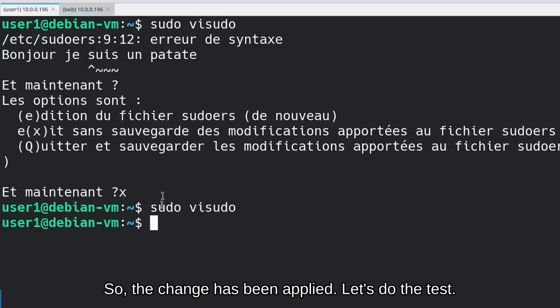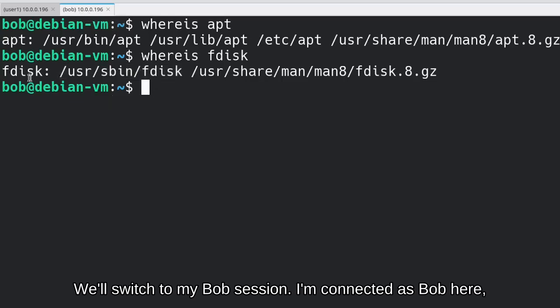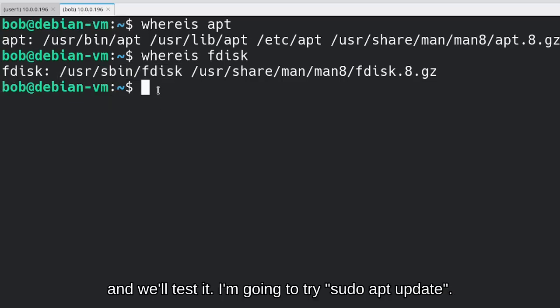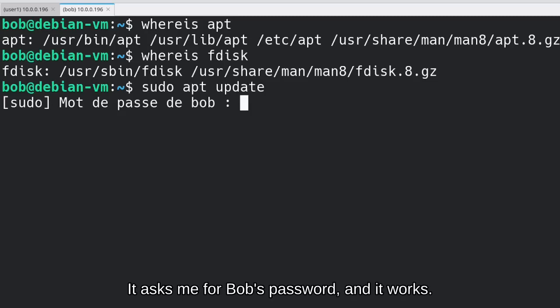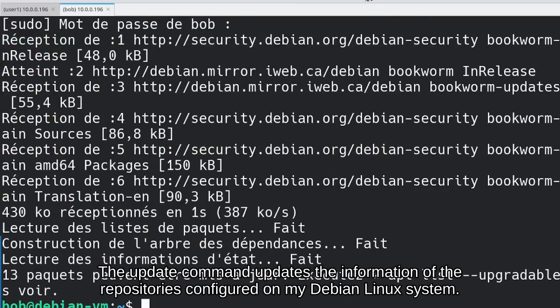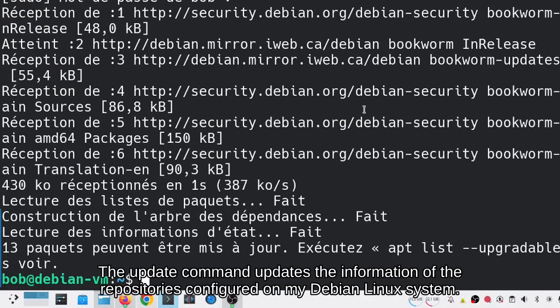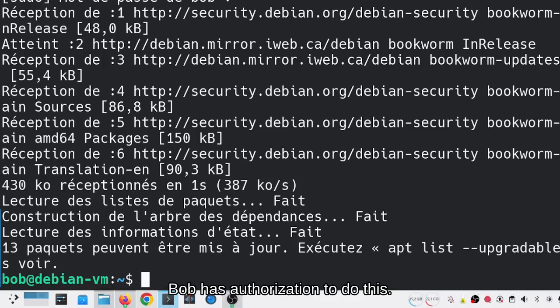And let's do the test. We will switch to my Bob session. I'm connected as Bob here, and we will test it. I'm going to try sudo apt update. It asked me for Bob's password, and it worked. The update command updates the information of the repositories configured on my Debian Linux system. After, I could do a sudo apt upgrade to install the available updates. Bob has authorization to do this.